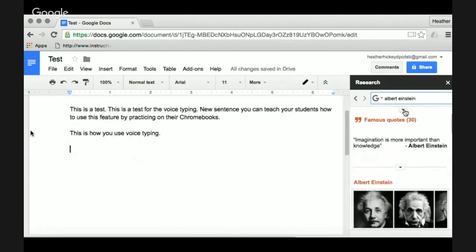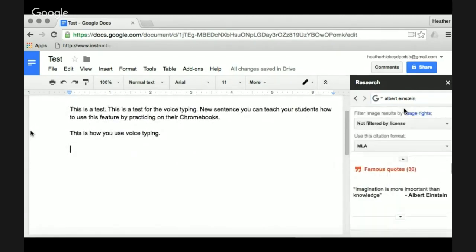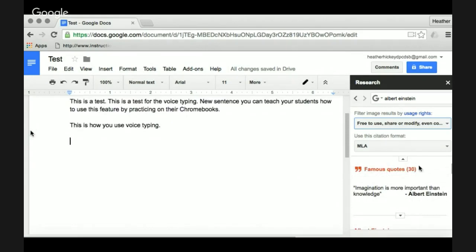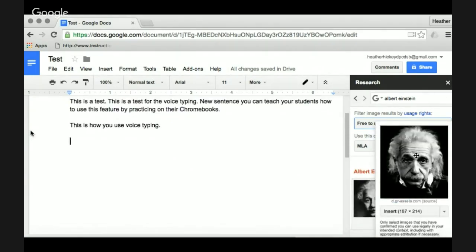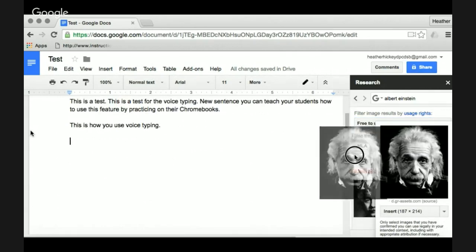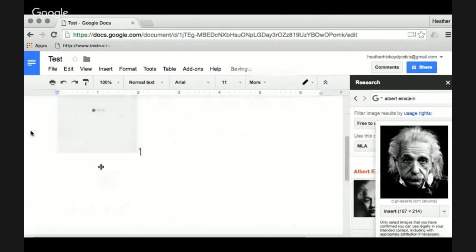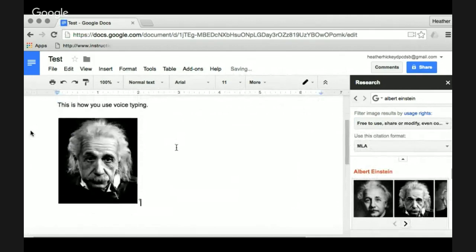So the first thing you'll notice, there's a little arrow here. And when I choose that, I can actually choose to filter the results. And if I click on here and choose free to use, share, or modify, that means that anything that comes up under this result is copyright free, which means you're free to use that. So perhaps maybe they scroll through these images and they see one they'd like to put into their research. They can just click, drag, and drop that into their research.